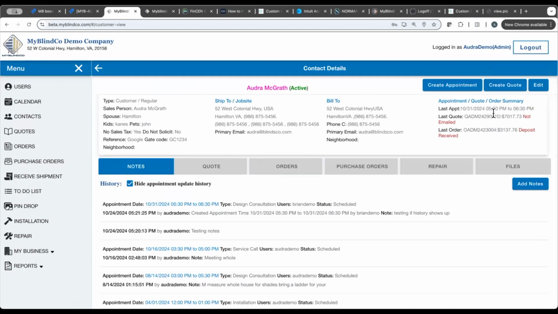To the right is a little summary view, which I kind of like. You can see the last appointment time and day for that customer, your last quote, the status of that quote, same with orders. So I think this is a really nice little snapshot.